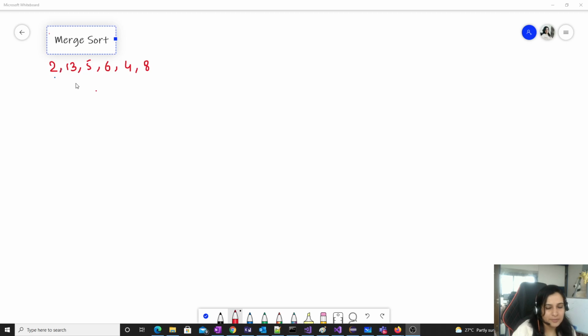Hi everyone, I'll be explaining the merge sort algorithm. Merge sort is basically a divide and conquer algorithm. By divide and conquer, I mean that we divide the problem into sub problems, solve the sub problems first, and then combine the results of the sub problems to solve the bigger problem.